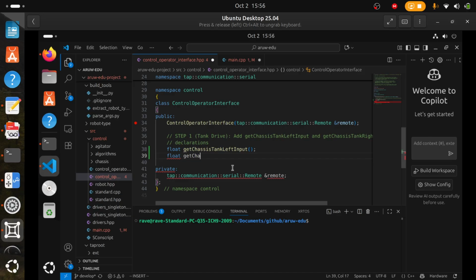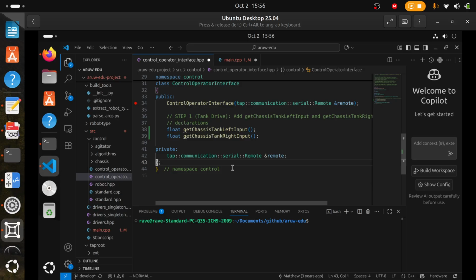So get chassis tank right input, no parameters. Is that they use semicolons instead of colons? Yeah, semicolons. Because in Python you don't have to, but in other languages, every time you finish a statement, you put a semicolon. Oh, really? Oh, I wasn't paying attention. Is that a function? Yeah.